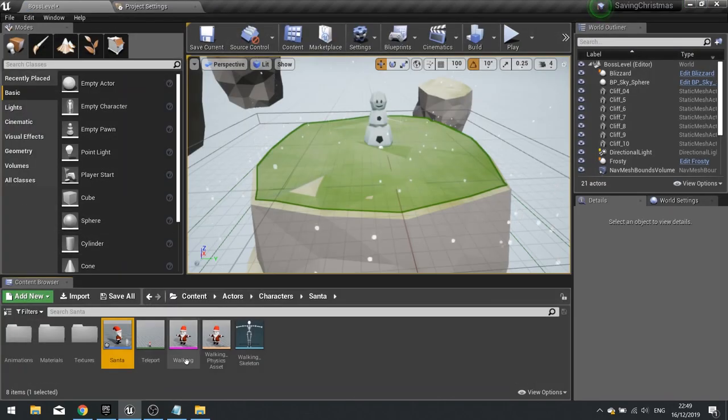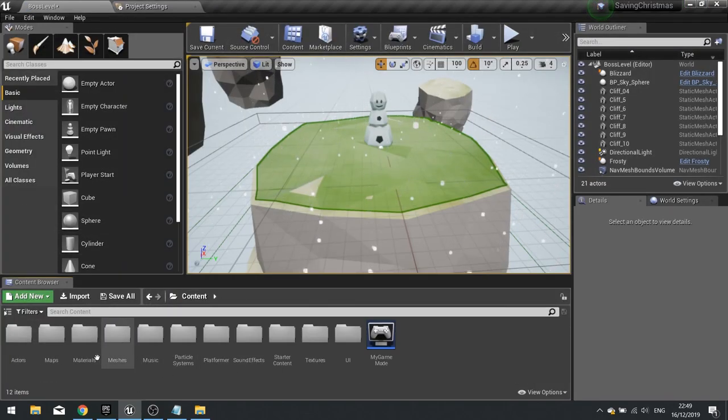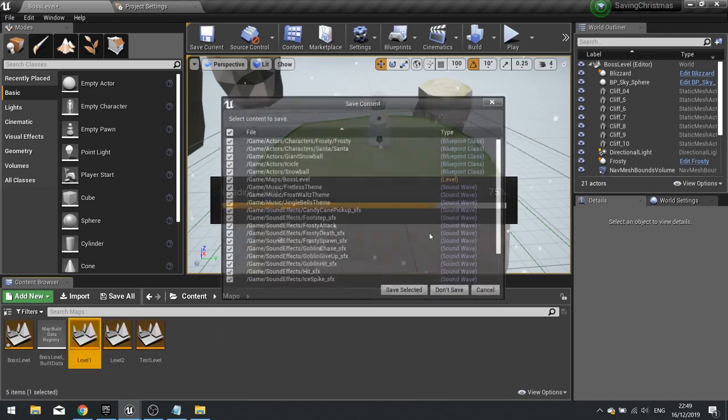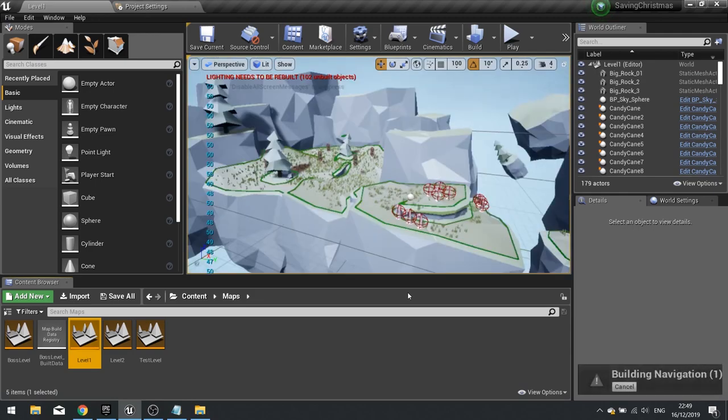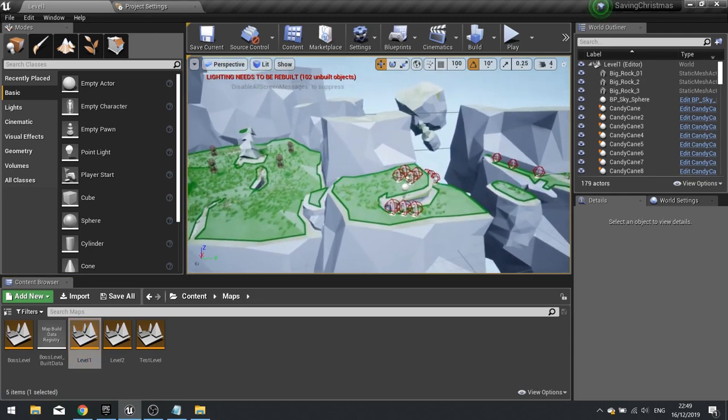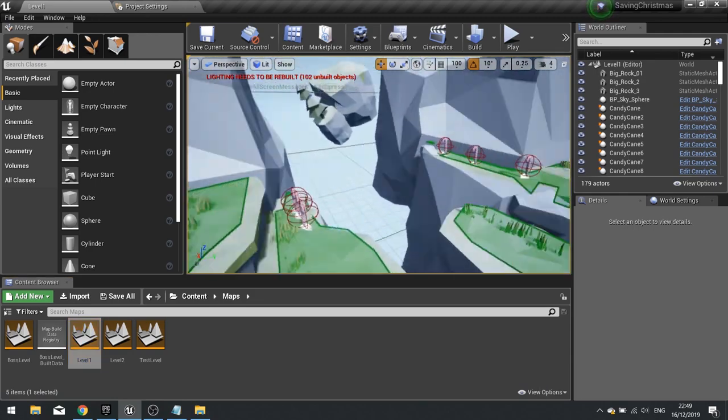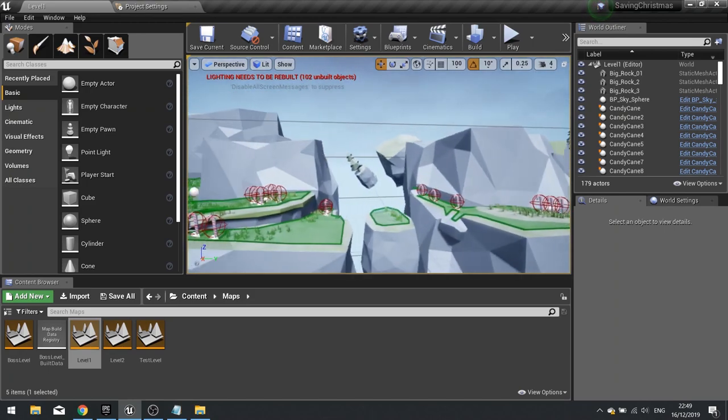Okay, so now the other levels. So let's go into the other levels. Let's go to level 1. Hit save. Okay, now level 1 has a few things different. We've got goblins rightabout, and we've got the candy canes, as well as the general music for the level.